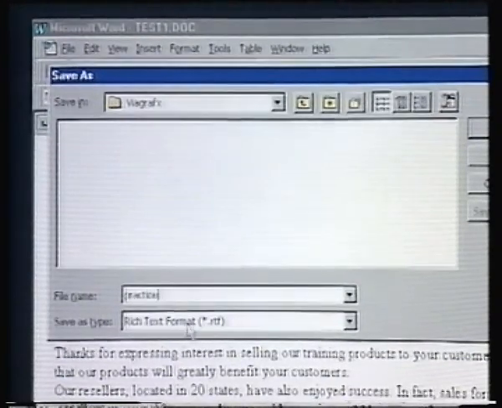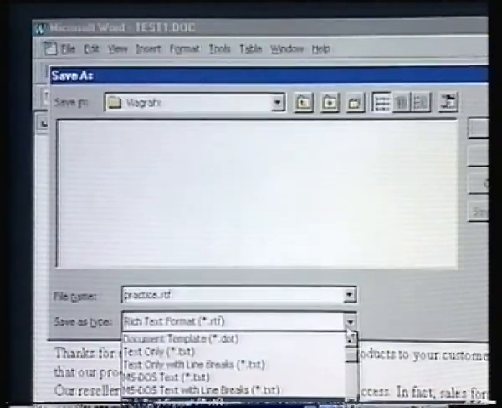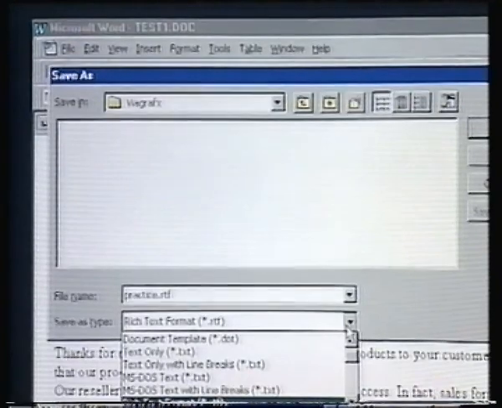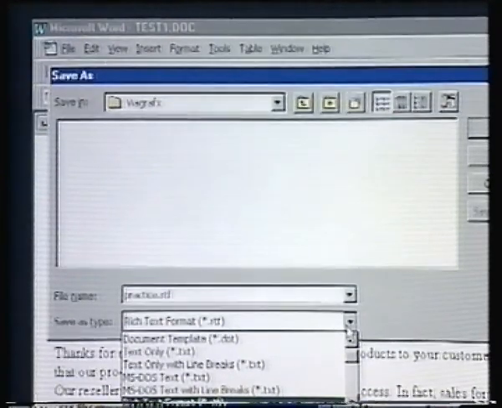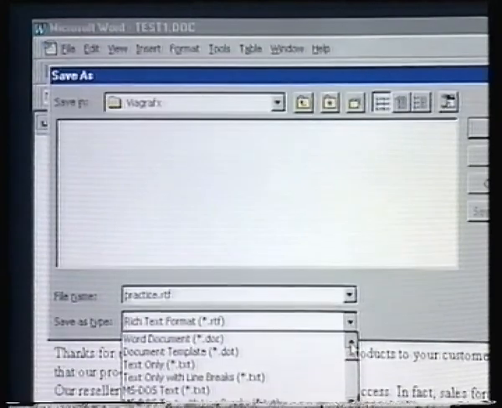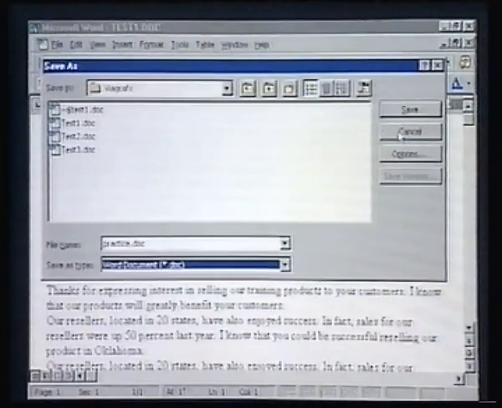Below this is the Save As type bar, which contains a list of ways to save the document. For instance, Word can save a document as text only or MS-DOS text. This feature can be used if we want to open the document in other word processing applications. For our purposes, make sure Word document is selected, then click on the Save button.